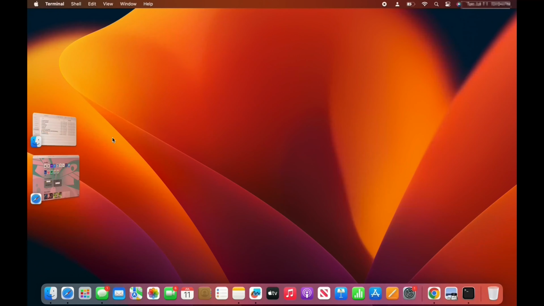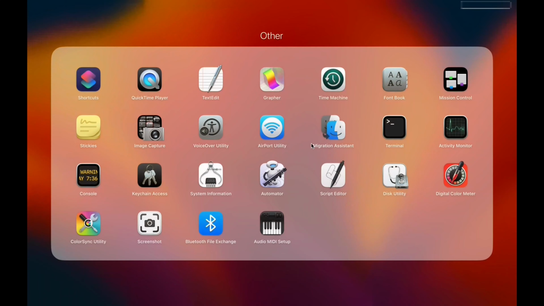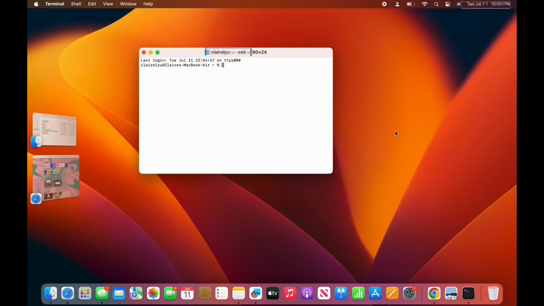So first, go into the Launchpad. Go to the other file group and find the terminal app. Now click on the app. You should go to this page. Now we are in the terminal window.